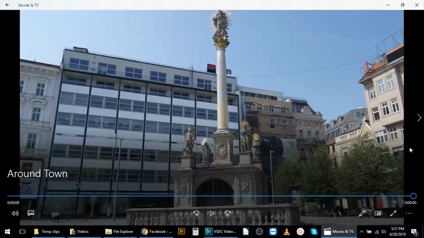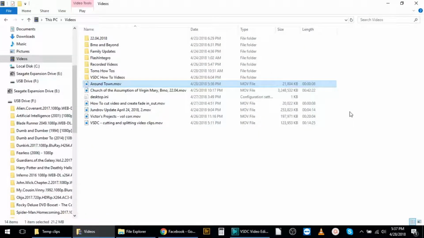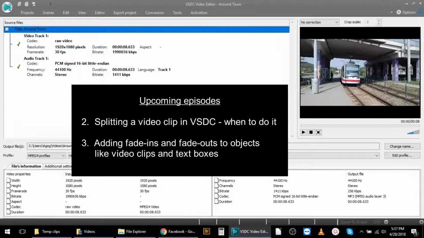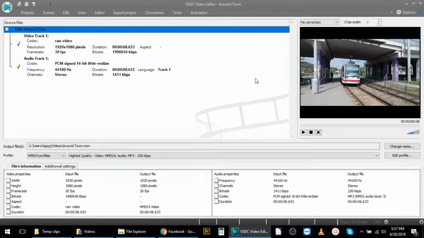So we saved the project so we can come back and work on it. We've exported it out to a movie. And I had originally planned to also cover splitting a clip, but I think I'm going to save that for the next how-to video, and also provide some additional information about fade-ins and fade-outs. Not sure if that's going to be a separate episode or not. We'll see.